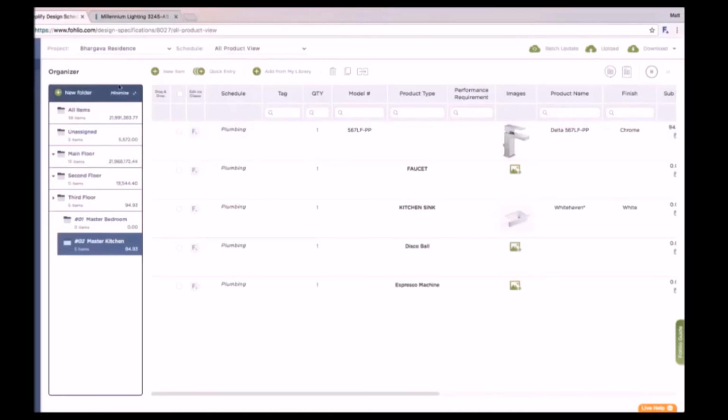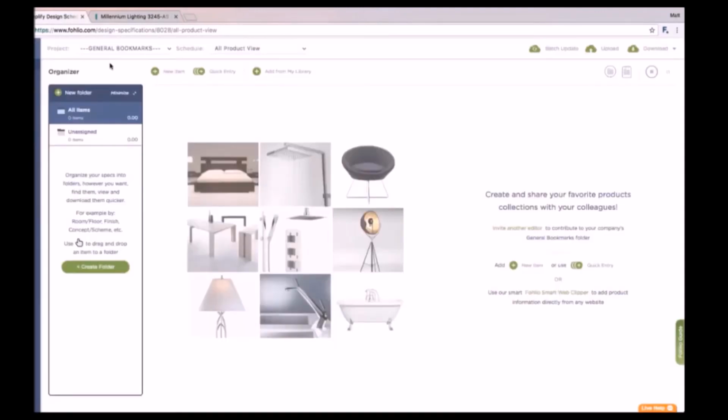Now, every item that you move into Fohlio doesn't have to go into a project. We provide a project called General Bookmarks. This is a great place to put items that you know you want to use in the future, but don't quite have a home yet.